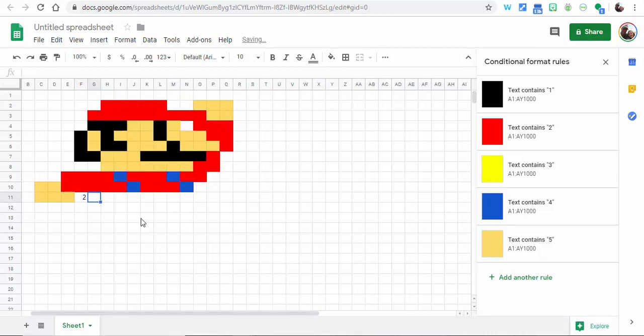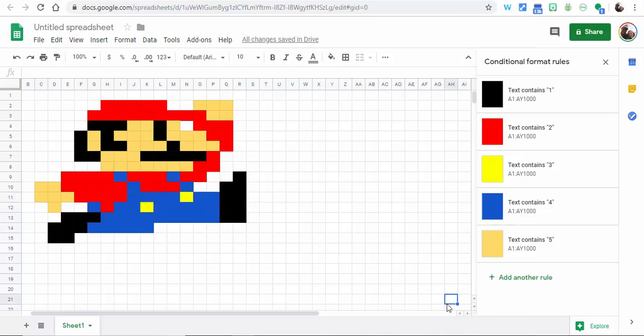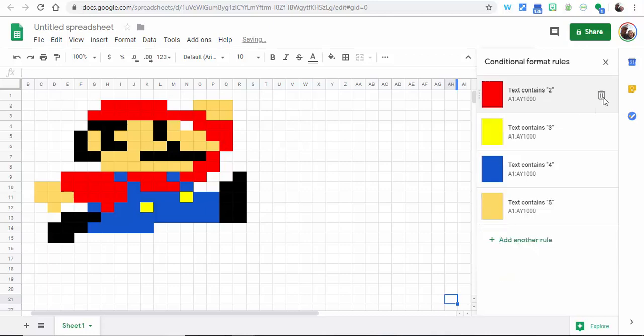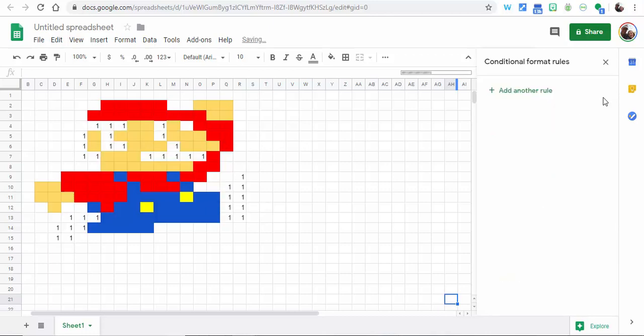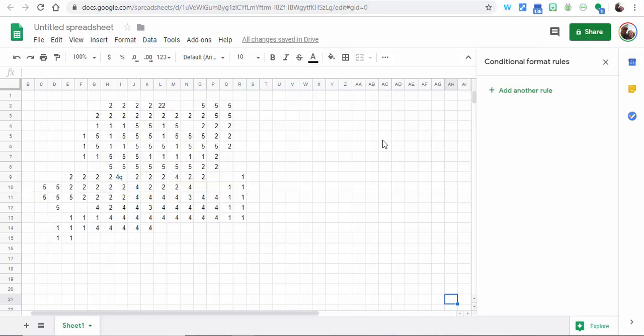Okay, so hopefully you can see what I'm doing here. Little Mario. My son was very happy about this. So I'll finish this up and show you what it looks like at the end. Okay, so here you can see Mario. So pretty cool. And then of course you could always come over just to show students, if you remove the rule, what things end up looking like with the numbers.